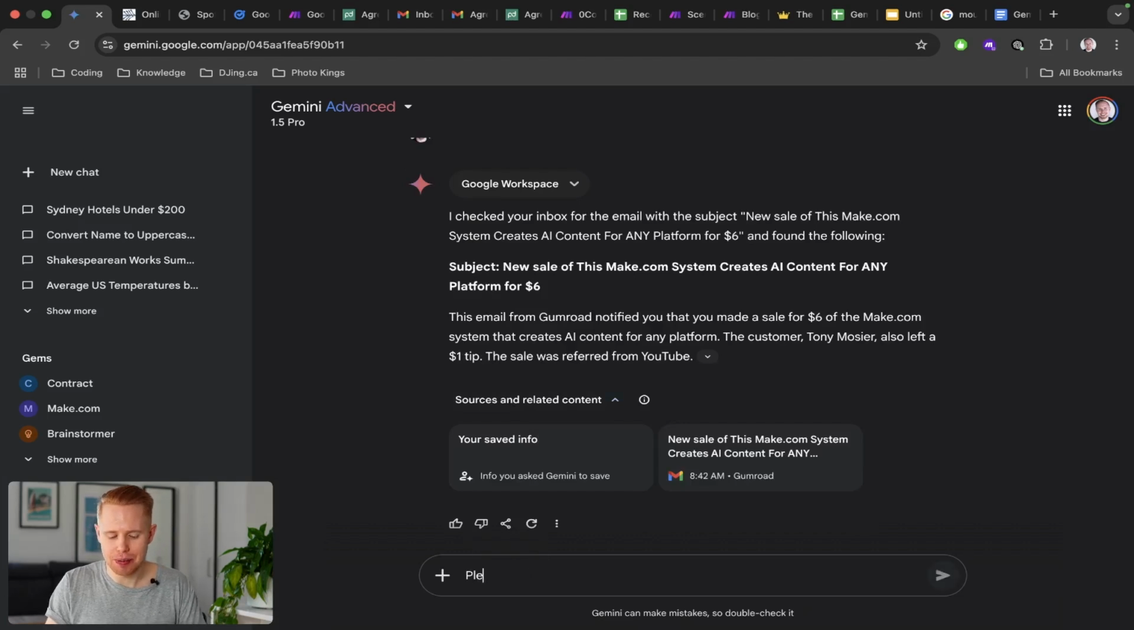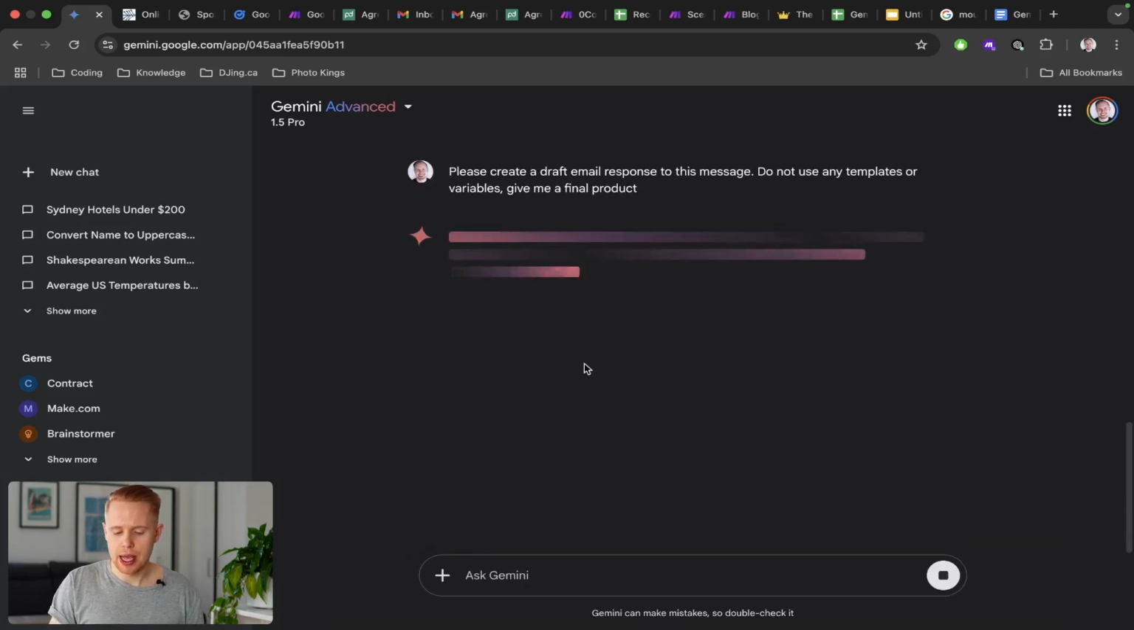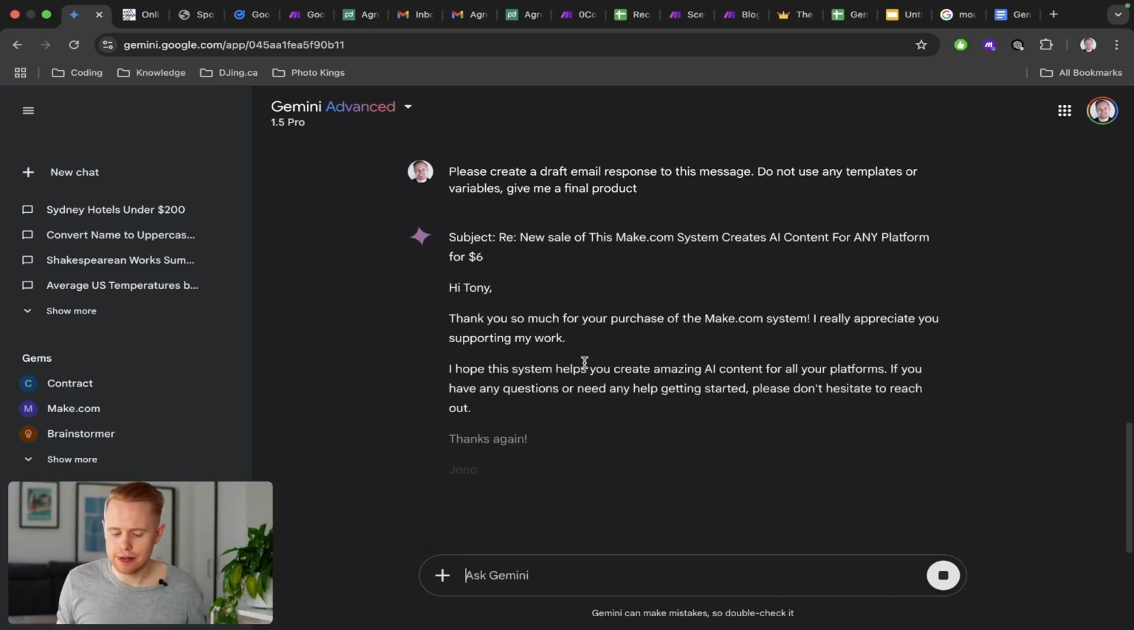And you could also say, please create a draft email response to this message. Do not use any templates or variables. Give me a final product, okay? And then it's just going to create a draft email that I can send off pretty much right away. And then I could just share and export and draft this in Gmail, then go into Gmail and send it off. So obviously really cool, a lot of opportunities there.